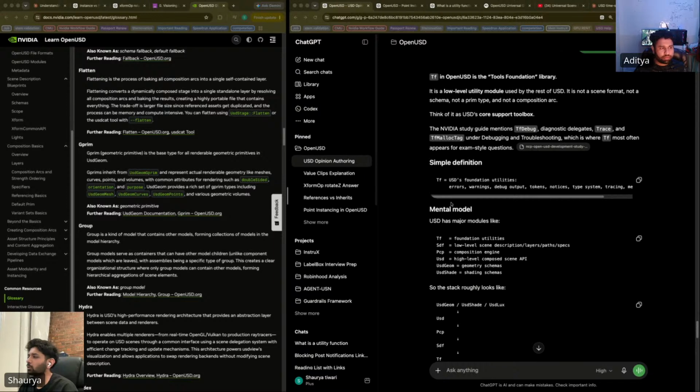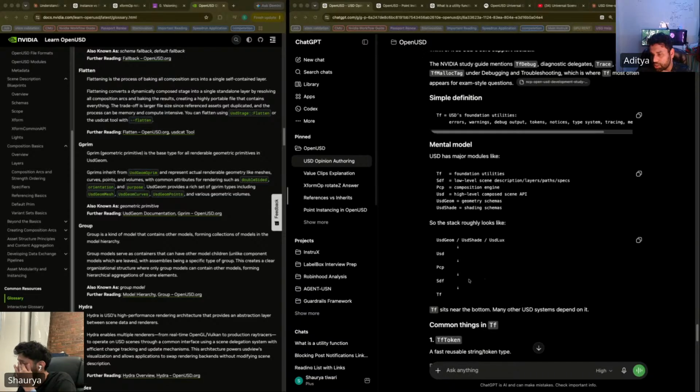So this mental model is pretty important. Foundation utilities, low level scene description, PCP composition engine, USD high level scene API, geometry schema, shading schemas. Okay, so USD comes and then PCP comes. Oh, this is the level of how it goes. The high level engine is USD, and then PCP is the composition engine, and then SDF is the foundation layer, and TF is the tool foundation. That is the foundation utilities. Okay. Scene description foundation.